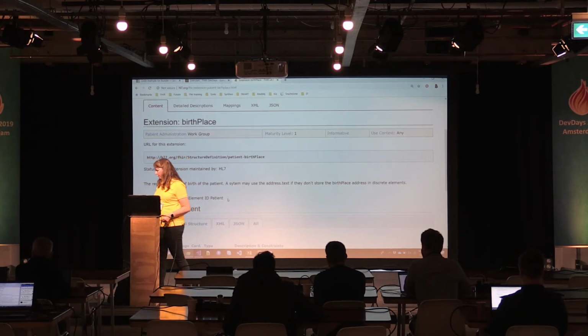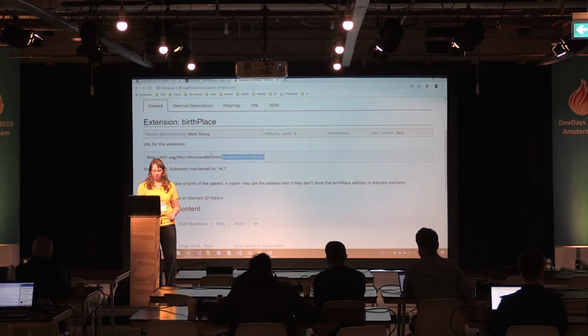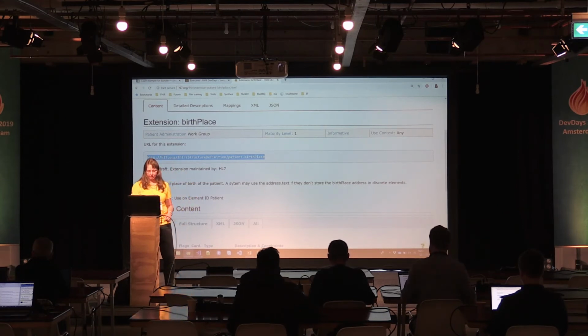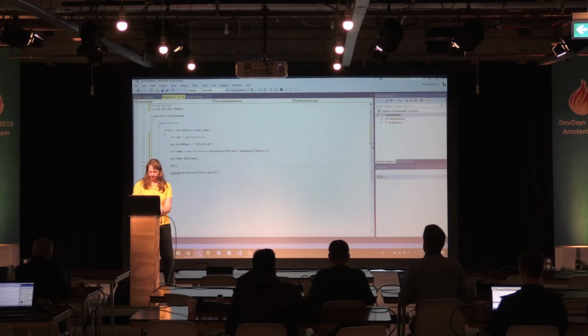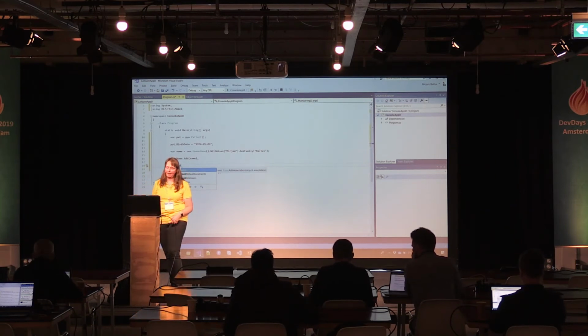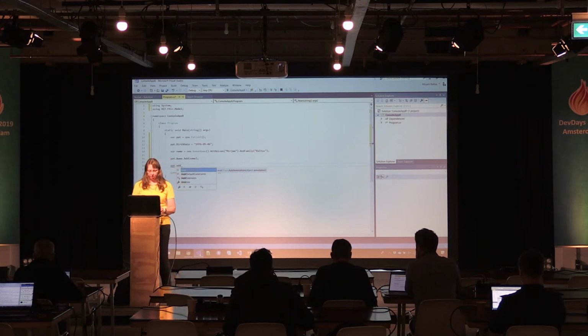What I'll need to know as well, in order to add an extension, is the canonical URL for that extension. You will see it on top here. So I'm just going to select this and copy it, so I'm sure not to make any spelling mistakes. I've copied this canonical URL, and I'm switching back to my Visual Studio, and I'm going to add an extension. Because we have seen that we can put it on the top level of patient, I'm just going to do that. So on my patient, I'm going to add my extension.